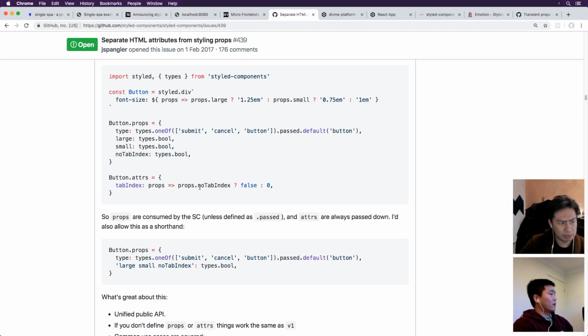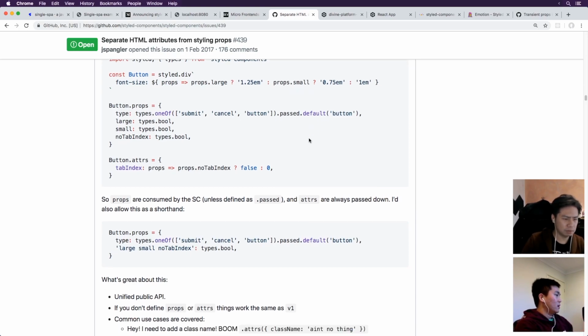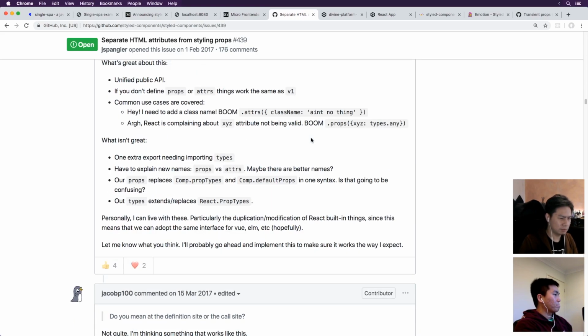Yeah. Definitely. And the pass.default button, why is the button in lowercase? No, this is the default value for type. So the type is one of these three, but the default that is passed through is button. Oh, okay. Right. But as you said, it's confusing, so I don't think that's very clear. It's just too verbose.